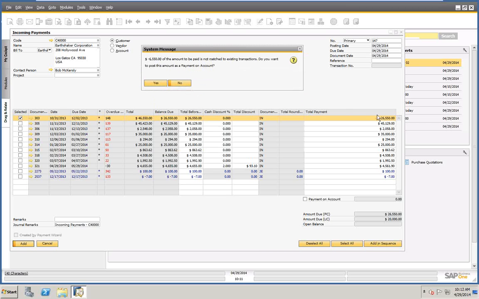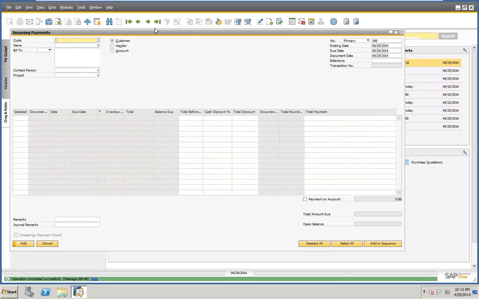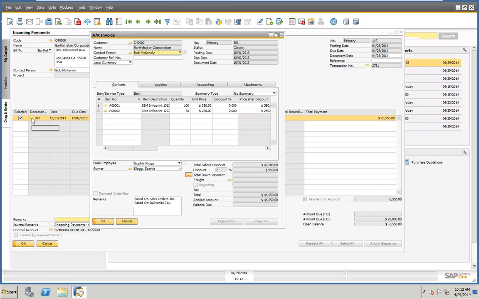That's because you said total payment of 26, but you're only paying 20,000. So it's going to do a negative to compensate. Normally, if you see this, you should select no. I'm going to select yes, and I'm going to show you what happens. So now, if you look, you'll see here that the total payment was the 26, and you got this negative on account. If we look at the document, okay, you can see that here the document has everything being applied.